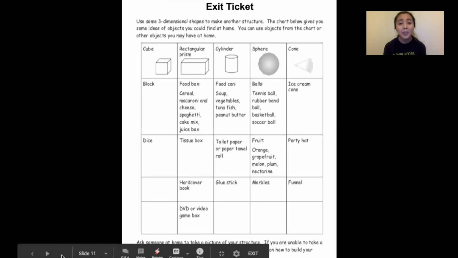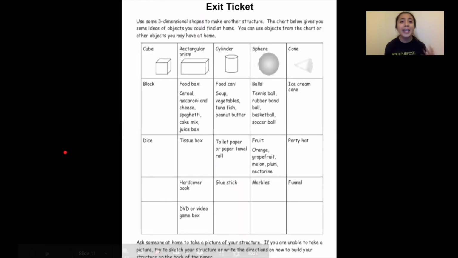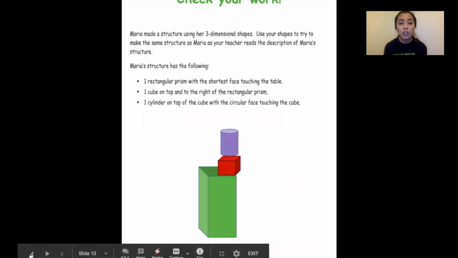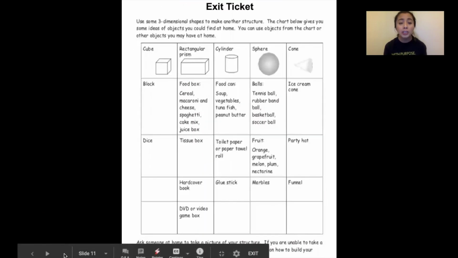Maria made. Your job now, just like Maria, is to try and make a structure out of 3D shapes. So I put this chart right here to help you find 3D shapes around your home. So for each 3D shape that we have, I gave you examples of different things you can find to try and make this structure. So for example, if you want to find a rectangular prism, you can use a cereal box, a juice box, a hardcover book. So try and find all these 3D shapes and then make a structure just like Maria made one. She made one up. So use your 3D shapes to make up a 3D structure.